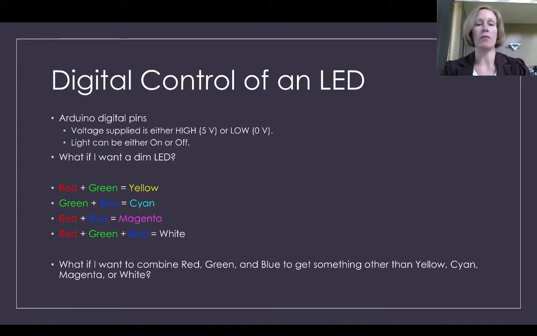And we found that if we mix the colors together, because we're using an RGB red, green, blue LED, we can mix the colors together to get some other colors, but we're still kind of limited. So red and green was yellow, green and blue was cyan, red and blue was magenta, and red, green, and blue all together gives white light. Well, the question then becomes, what if I want to get something other than red or yellow, cyan, magenta, or white? If I want to mix those colors, I really don't have any option with digital control of an LED, so we've got to figure out something else.